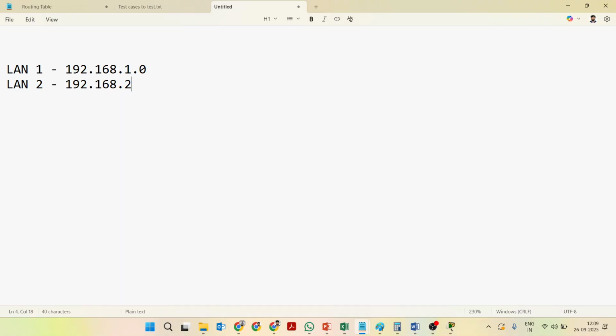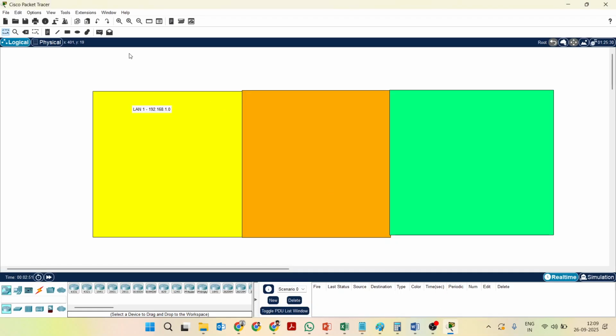It's called the network address of that block. So what is that for LAN 1? 192.168.1.0 is the network address. Right? For LAN 2, what's the network address? 192.168.2.0. And for LAN 3, 192.168.3.0. Okay? Before we start building, you could place the nodes.